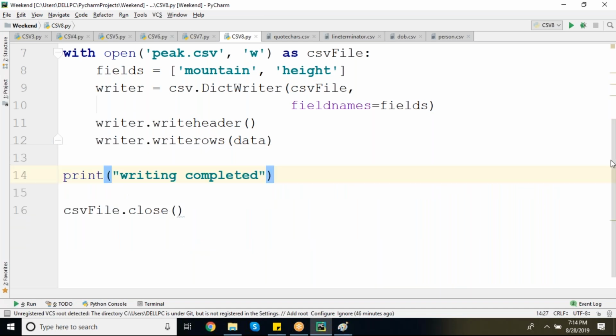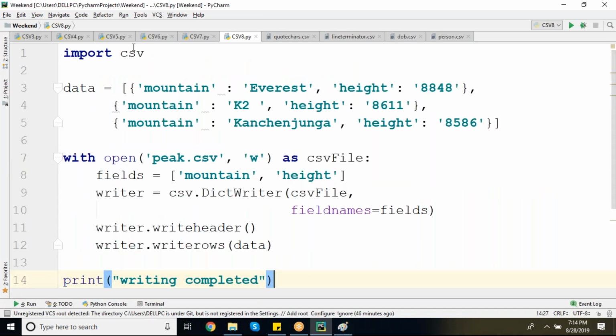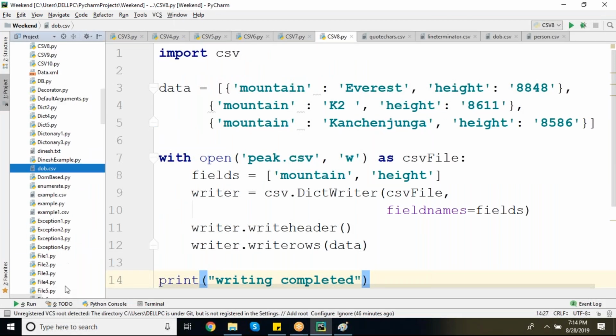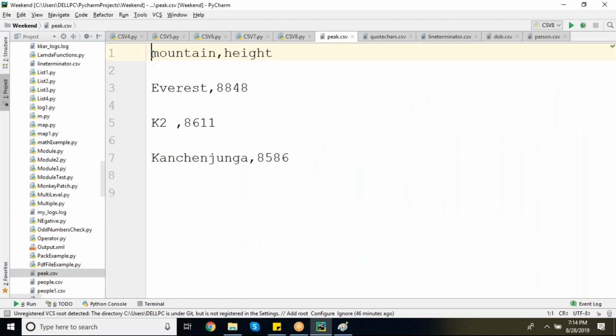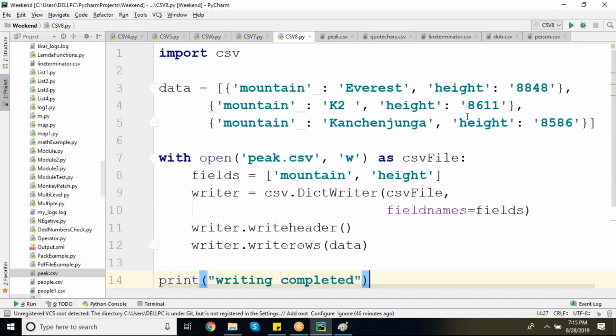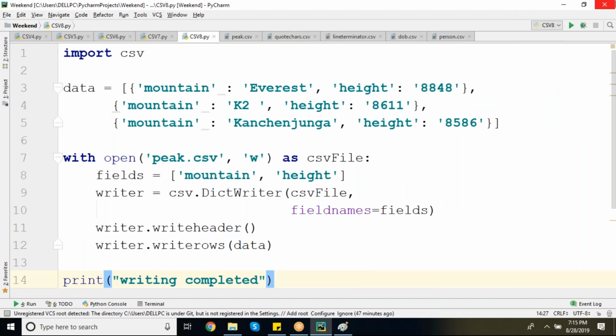Writing completed. If you open peak.csv and check it out, heading, Everest 8848, K2 8611, and one more mountain, the values we have written in this fashion. Like this, a list of dictionaries also we can write. It is not only meant for a list of lists, otherwise only a list. It is a list of dictionaries also. We can write the content. Got my point, right? Make a note.